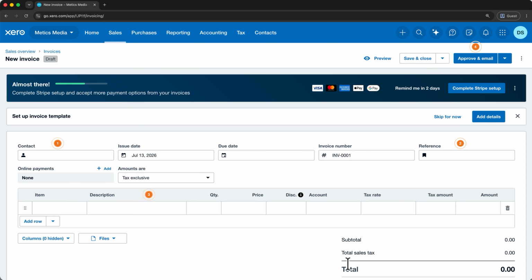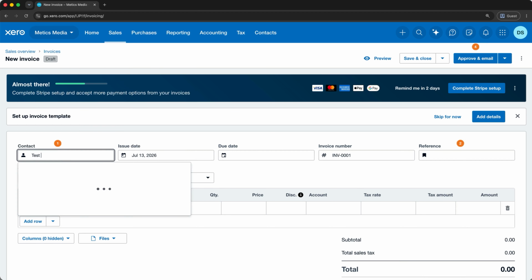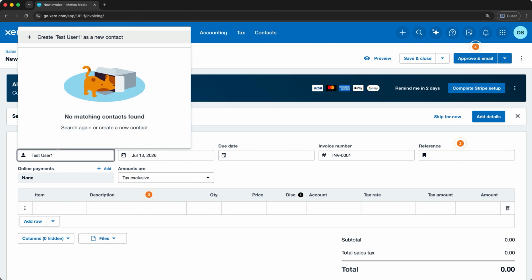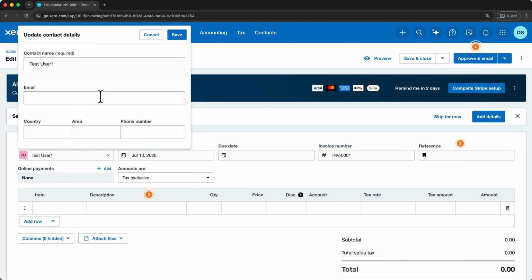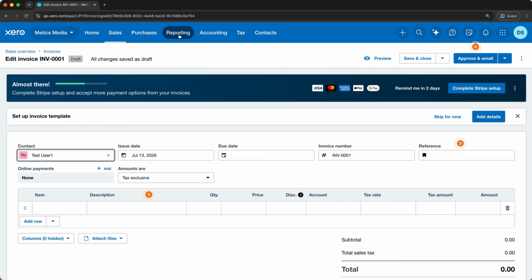The first thing we need to do is to add a contact. Start typing in the contact field. And if the contact doesn't exist yet, you can create them on the spot by using this button. Here you can update the contact details, and then click Save. Then you'll see a few more fields across the top. The issue date will be today's date by default, and you can set the due date here.